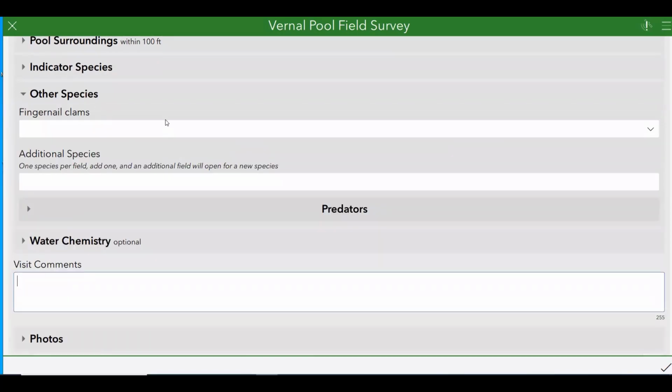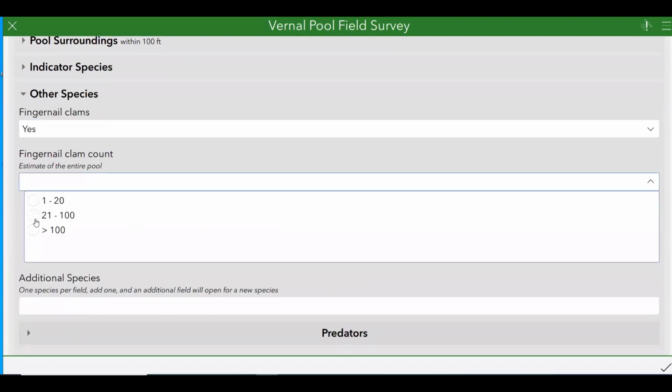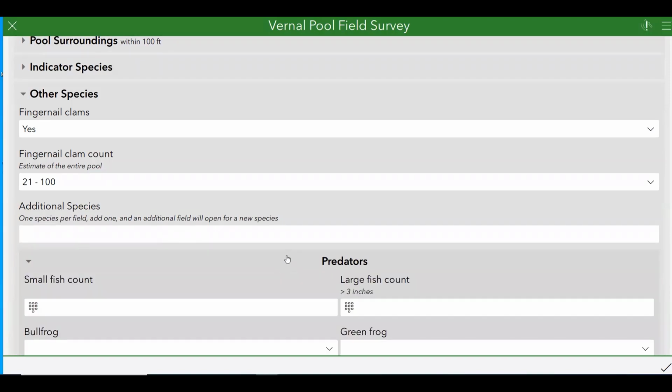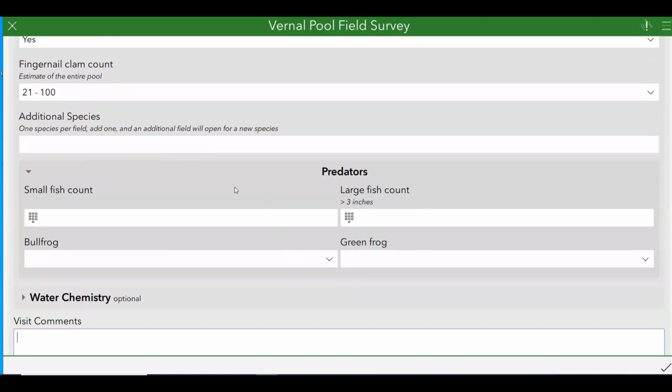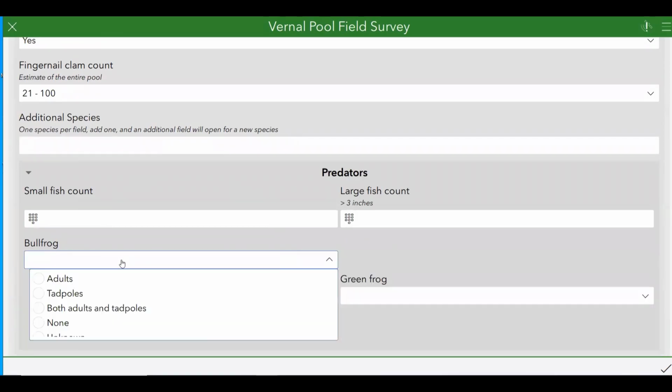Other species. For fingernail clams, we are interested in knowing presence, absence, and then a general range of how many you see in the pool. If you see any additional species, you can list them in the additional species field. We are also interested in knowing if you see any predators. Hopefully you do not see any fish, but if you do, please let us know. For bullfrogs and green frogs, we would also like to know what life stage you see them in.